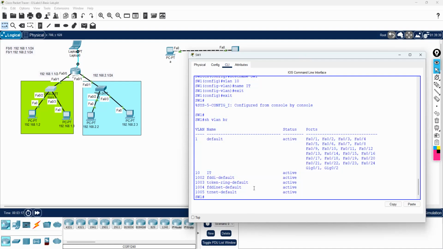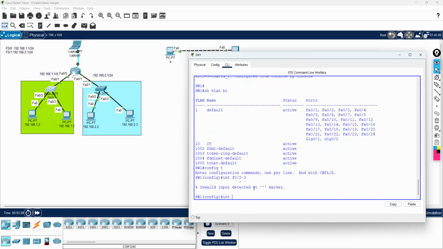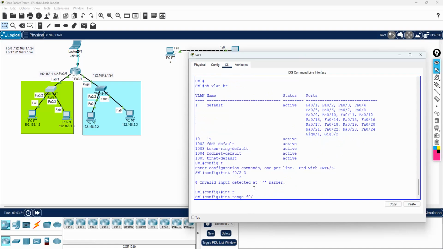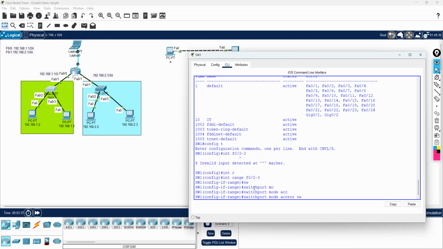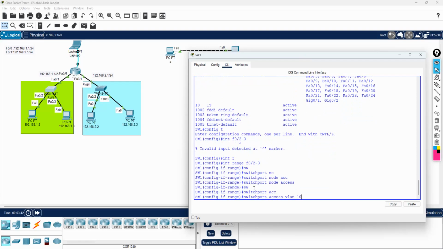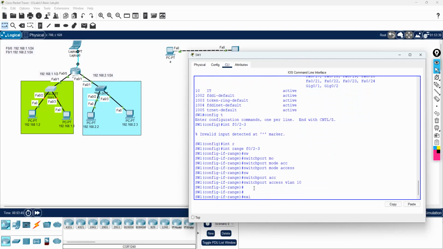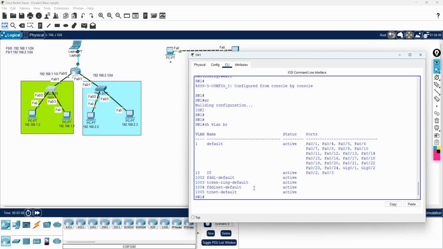Let me show you. First of all, I will go into the global configuration mode. I will write interface fastethernet 0/2 - 3. Okay, I forgot to write the range, so I will write interface range F0/2 - 3. Then after that I will write switchport mode access. Then I will write enter, then switchport access vlan. Which VLAN do I want to move to? VLAN 10. So I wrote here VLAN 10. And then I can exit. I will save the configuration. I will write show vlan brief. You can see we have VLAN 10 here, and these two ports I moved to VLAN 10.